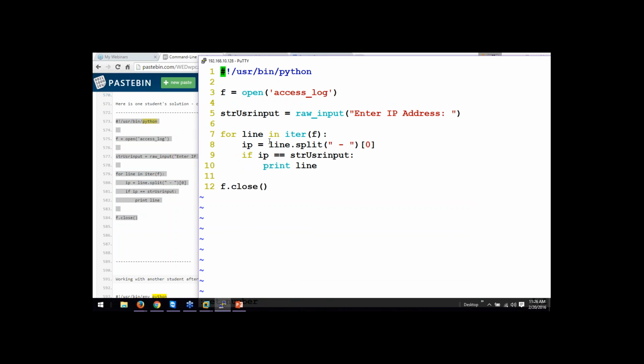So this is the really cute trick. line.split right there and call that the IP. That's the real kung fu. You saw that space dash space and you said that is the delimiter. So every time I see that, know that whatever's to the left of it, field 0, is the IP address. If the IP equates to what user input the user typed, print the line.